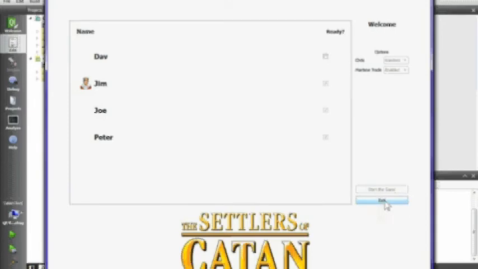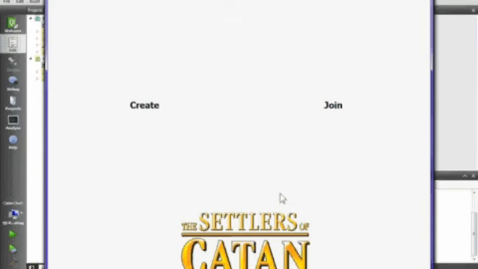Or if you do not want to play, you can also click the exit button, and then you will be taken back to the create or join screen.